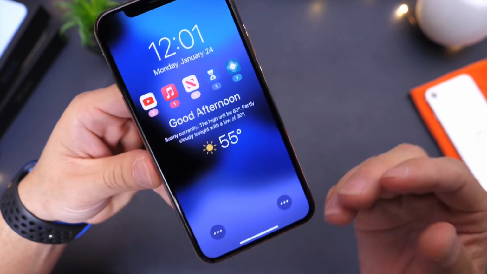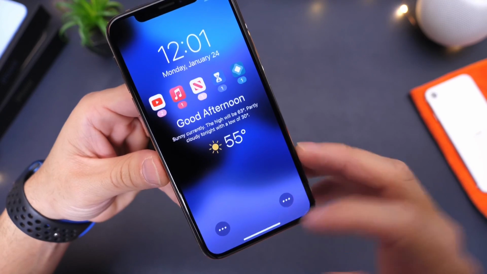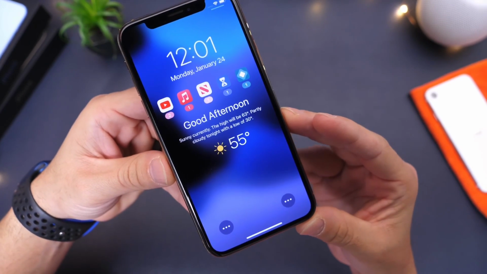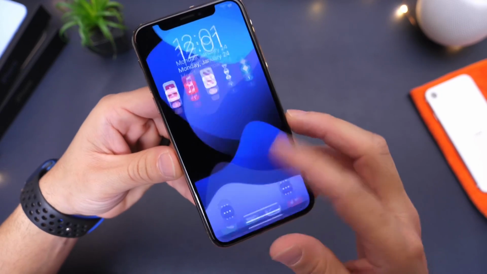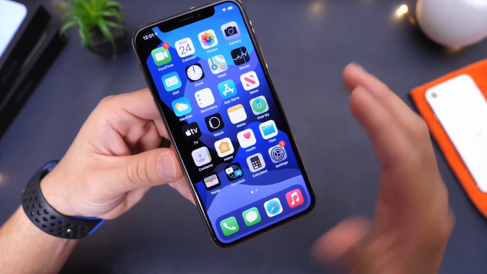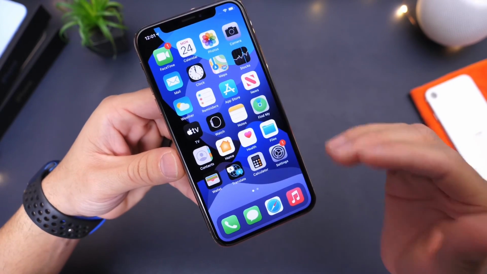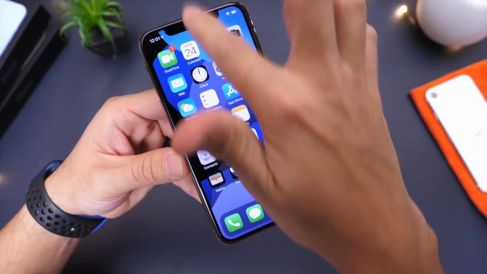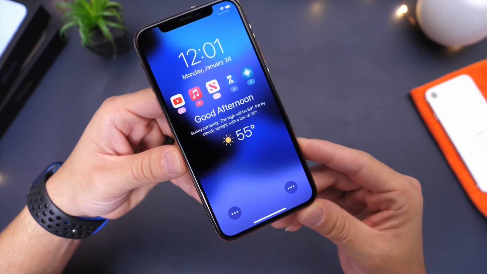And I have a few jailbreak tweaks that I want to share with you guys here that improve the user experience. Hopefully, Apple will take notes of some of these and implement them into iOS 16 in the near future. Now, we'll talk about the jailbreak tweaks and how they work. And at the end of the video, we'll go over which ones are being applied here in order to get this really cool looking lock screen that you see right here.